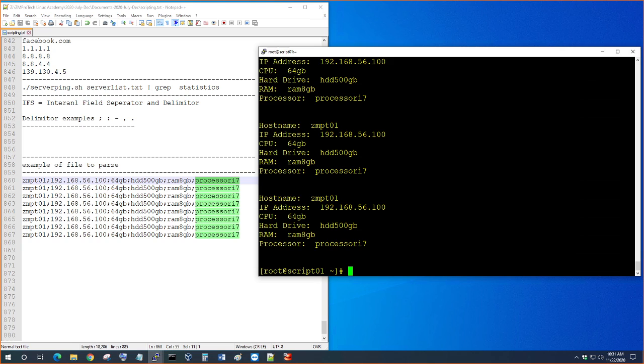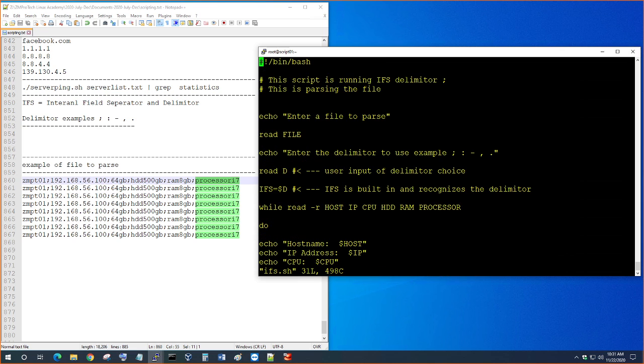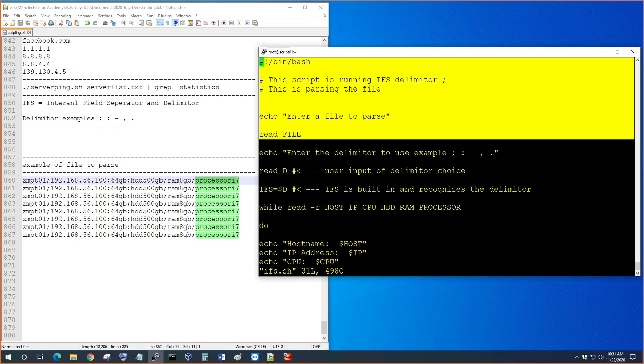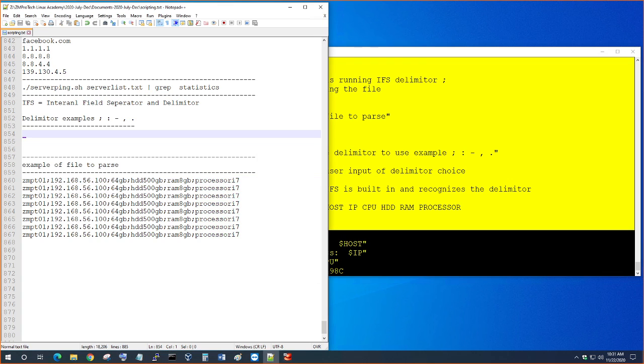Okay, so all these scripts are very good. You should keep these for the rest of your life, because you could come back here and refer to this.